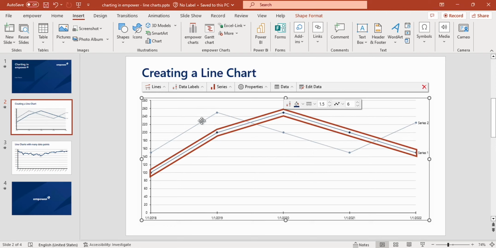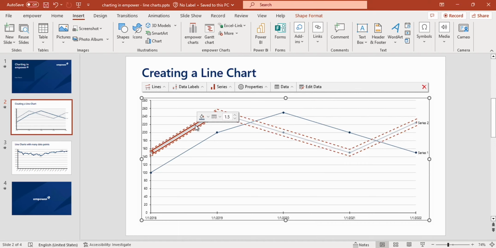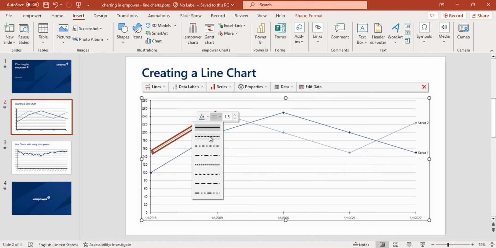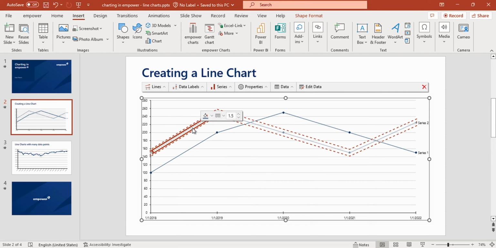By directly clicking on one line, only this part of the line is selected. If I want to, for example, change only the style of the line for this part of the line. And if I then click once again, you see the whole line and all the markers of it are selected once again.